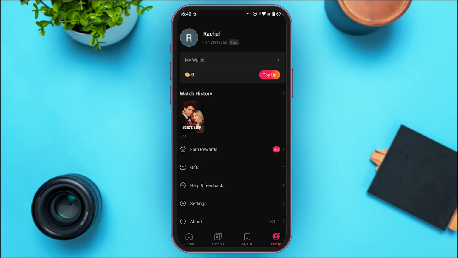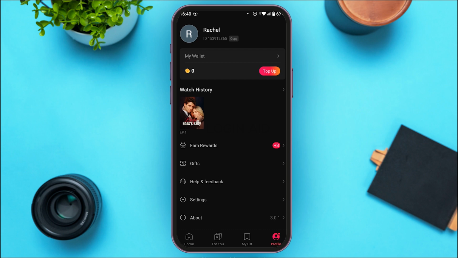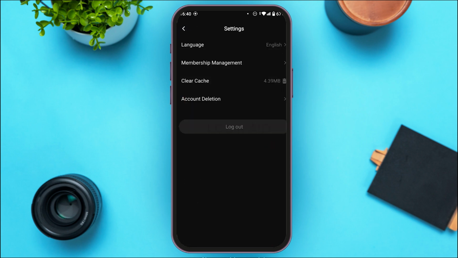Also, you'll be able to find several options like watch history, earn rewards, gifts, help and feedback, settings, about, etc. You can access these options very easily. You can also access the settings. If you want to access the settings, simply tap on the option settings. After that, from here, you'll be able to access the options for settings.